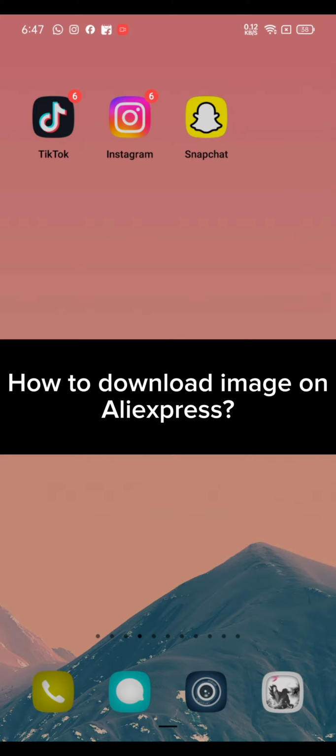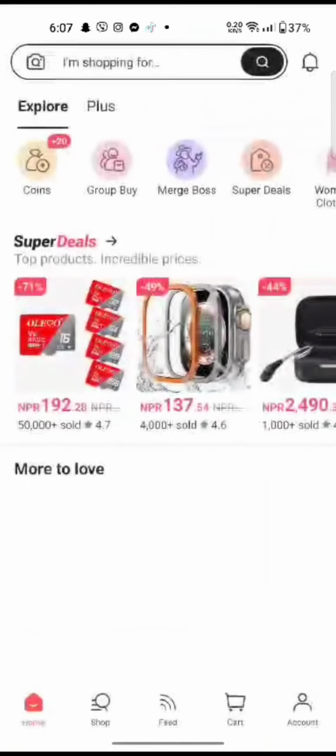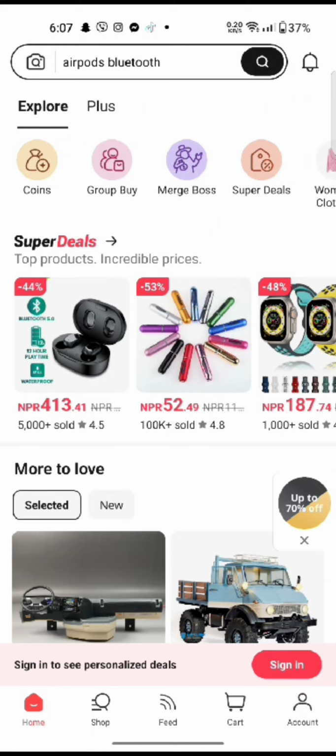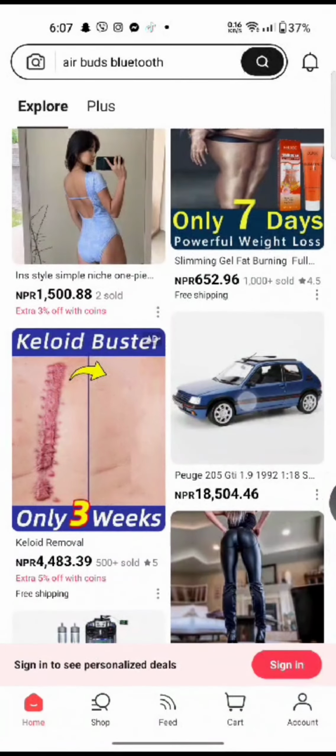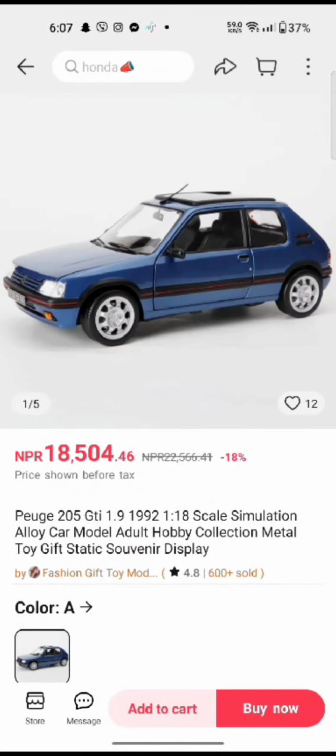To download an image on AliExpress, firstly open up your AliExpress application. The home page of the AliExpress application will appear on the screen. From the displayed images, tap on the item or product you want to download.